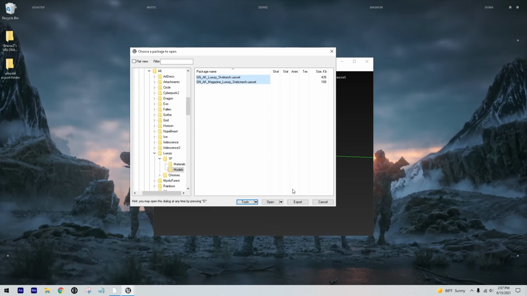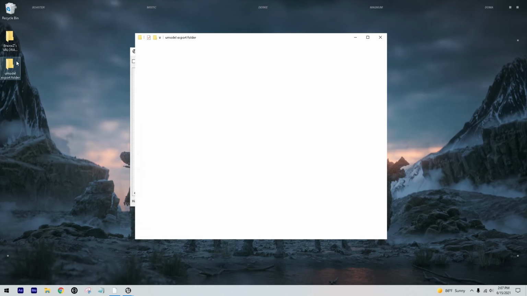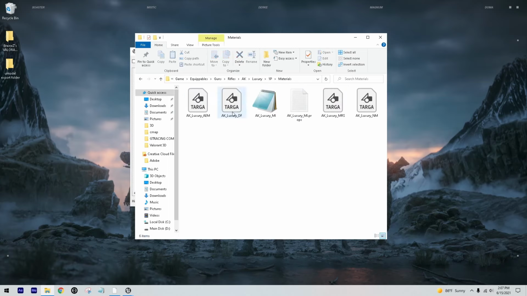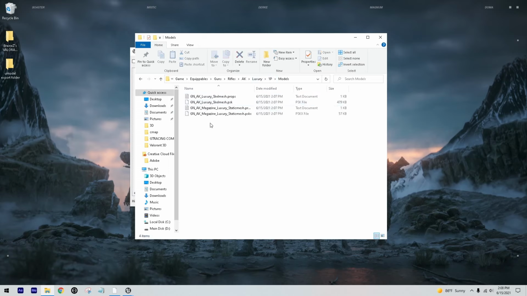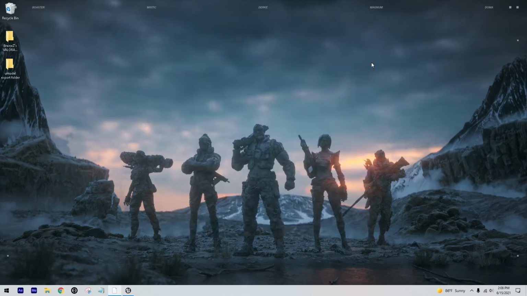So we select both of these. We're going to hit export. We're going to hit OK. And now if we go to our Umodel export folder, we can open up game. We don't need that. If we go to equipables, guns, rifles, AK, luxury, first person. So here's our materials. Looks good. Here's our models. This looks good. So now we can close Umodel and we are done with that bit.